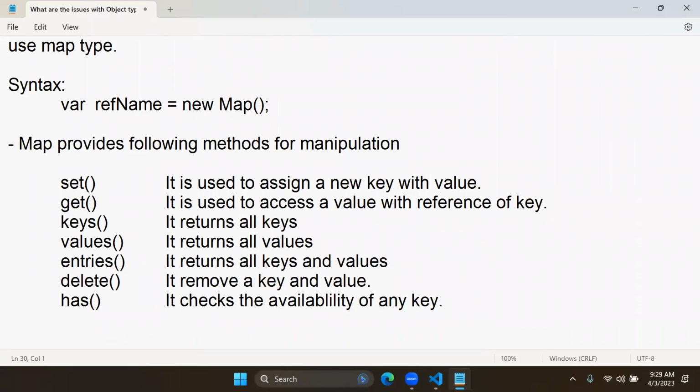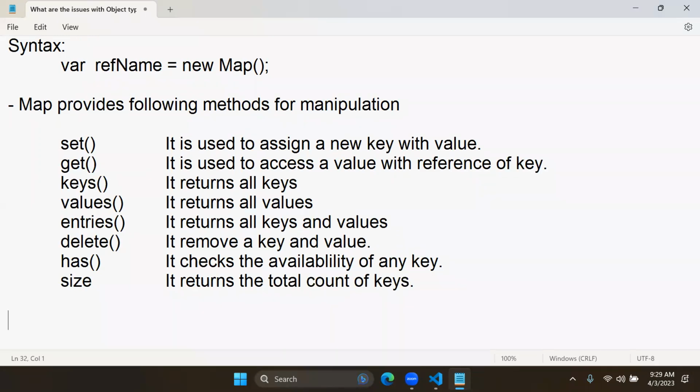So we even have an option like size. It returns the total count of keys. How many keys are there? These are all implicit methods.